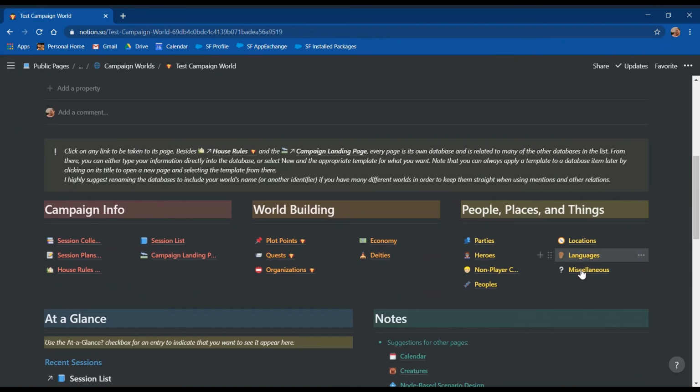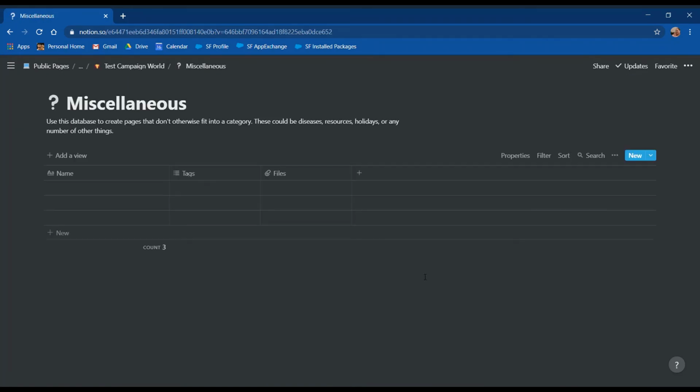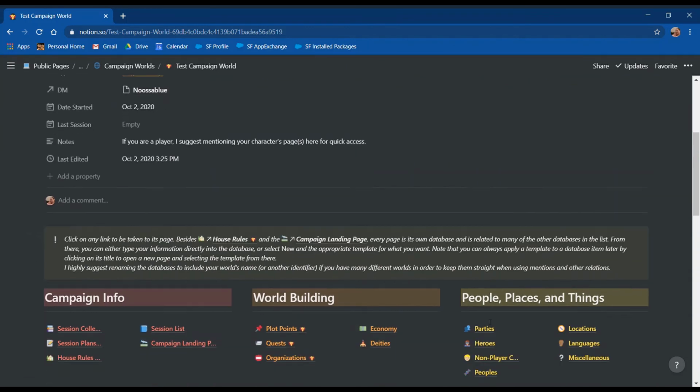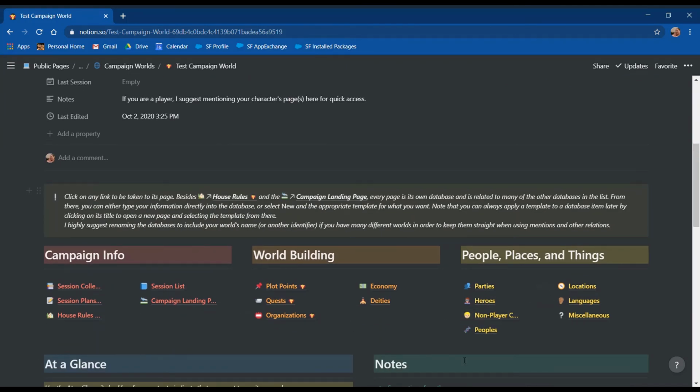Finally, over here we have Miscellaneous. This is literally just anything else that you want to have a page about but doesn't fit into those categories. I give a couple of examples: diseases, resources, holidays, just anything. Maybe you create a creature. Whatever it is, you can just name it, and then you've got a place where you can tag it. But there's no relations or anything here because it doesn't know what you're going to put. So that is all of the different sections.